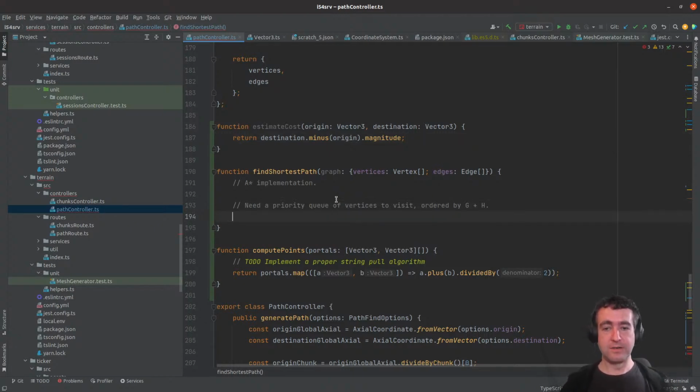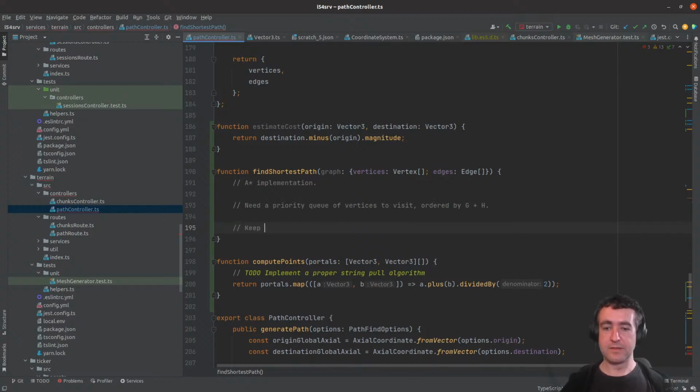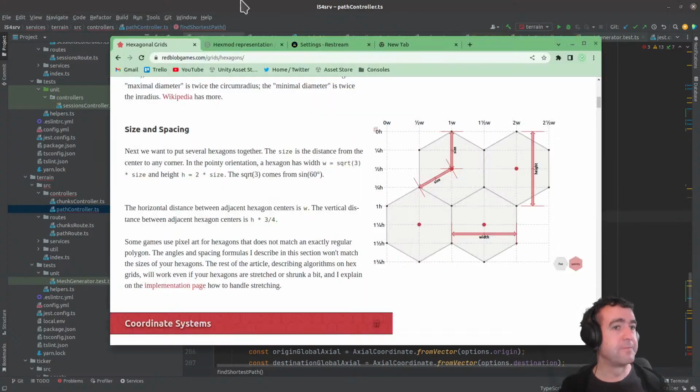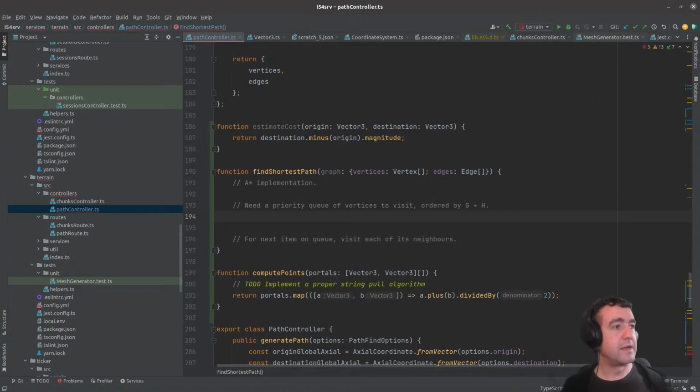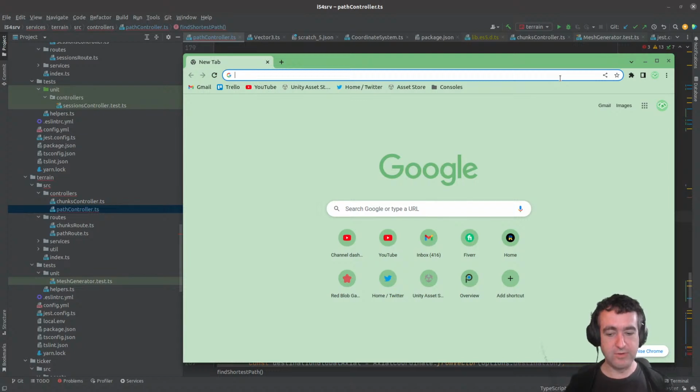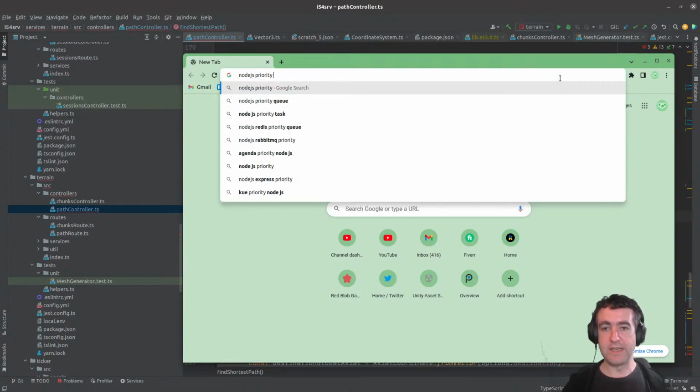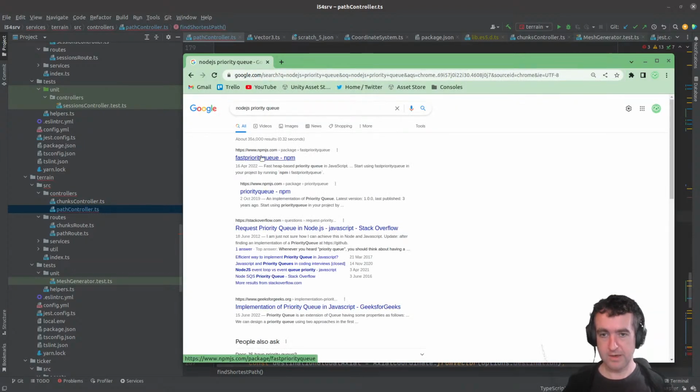So once we have that queue of vertices to visit, keep popping items. Well, let's just say next item on queue. If I can spell, Q-U-E-U-E. Next item on queue. Visit each of its neighbors. Okay. So first of all, a priority queue. I am going to need to know how to do a priority queue in Node. Node.js priority queue.